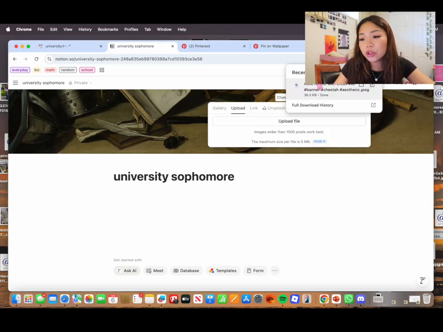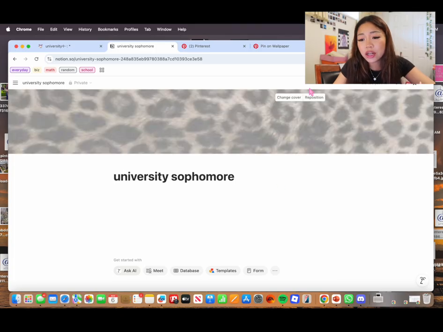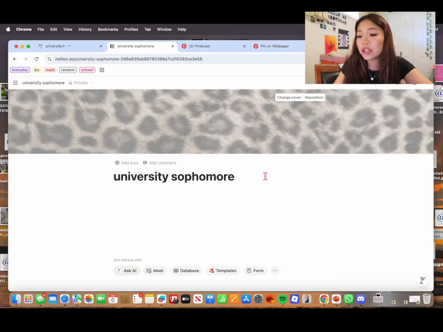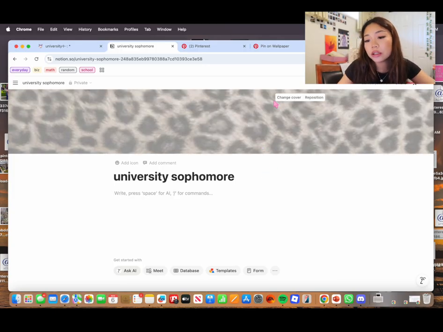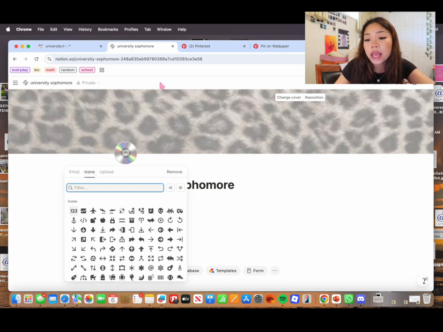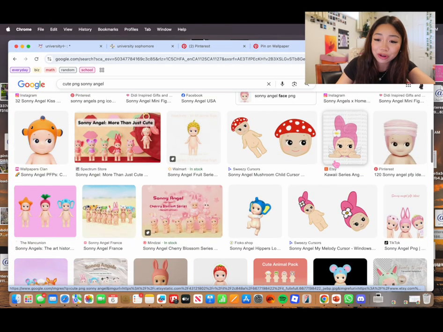You're also able to reposition it into a different section of the photo if you don't like what's being shown initially. So here I'm just adjusting it a little bit. Then you're going to want to click the icon. Here you can have a little icon that shows in the little corner, and I really wanted a Sonny Angel.